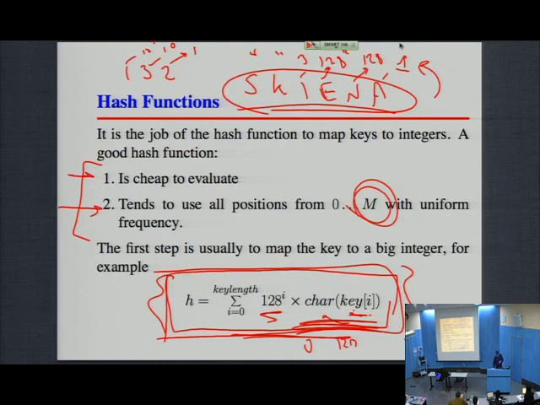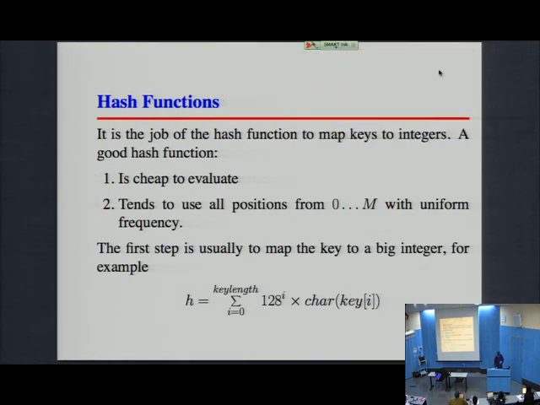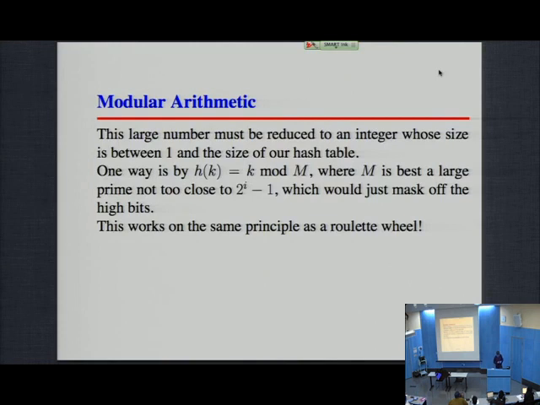So what is the way that I can take this big number and map it to a smaller number? The magic idea is to take that value and take it mod m. What does the mod function do? It is the remainder. That's the remainder function, right?